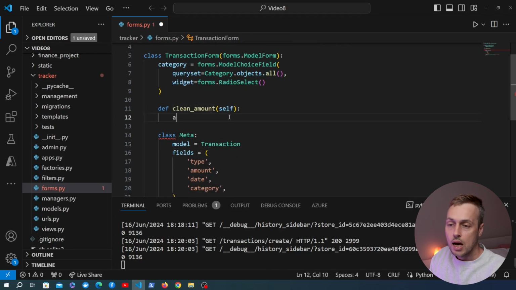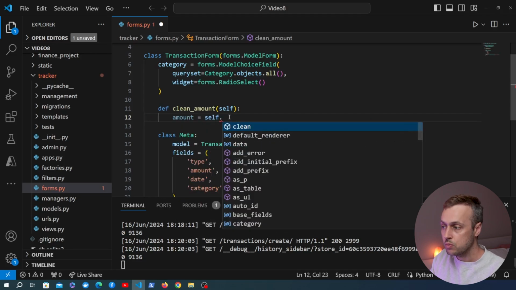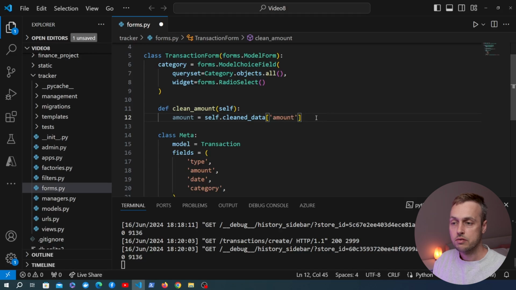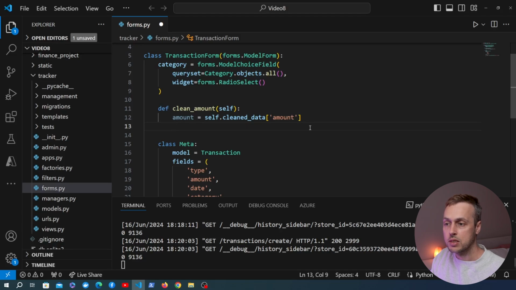And because this is a method on the form class, it's going to have self as the first argument, and we're going to get the amount that's been submitted from the front end by the user. To get that in a validation function, we access self.cleaned_data, and this is a Python dictionary containing all of the submitted data fields, and it's the amount field that we want to get from that dictionary. That's going to give us the value submitted from the front end by the user when the POST request is sent and this form is instantiated.